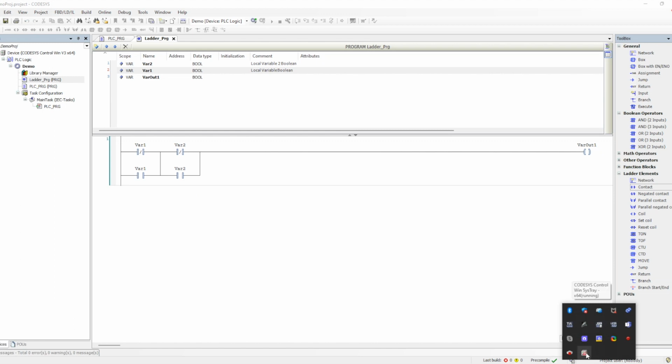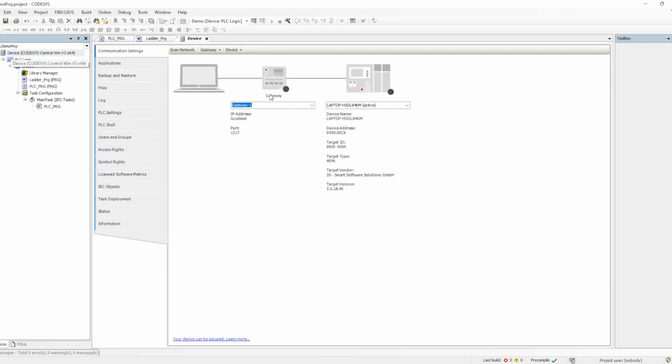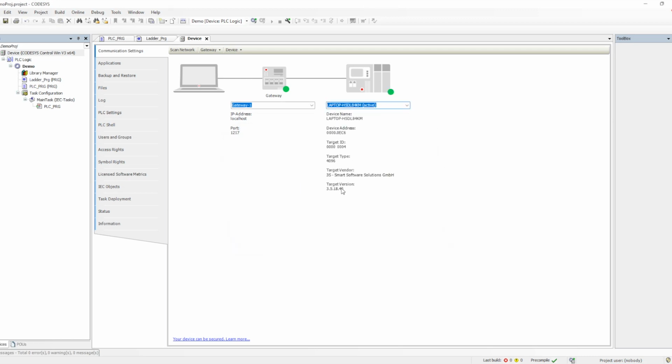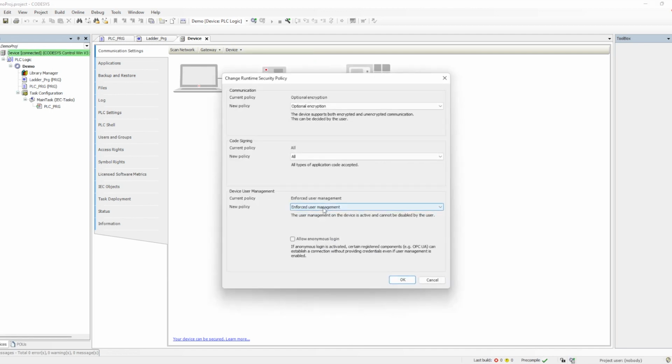So let me start my PLC. Okay, it is started. I will go and see, it is showing here. Because the latest CoDeSys versions ask for a username and password in the device also, I have given my username and password, but that can be changed. You have to go to change runtime security policy, and here we have different options. I will select optional user management.